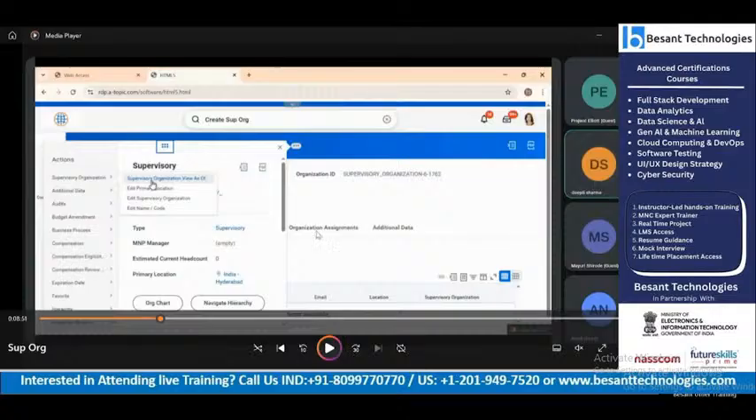So if you notice the organization assignments here, organization assignments are the ones which we created: company, cost center, region. Do you guys remember?